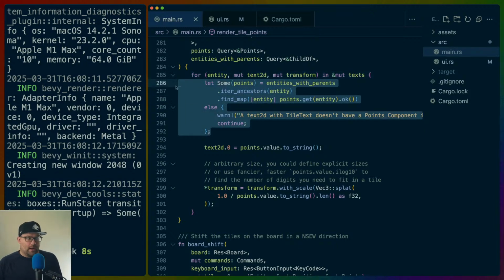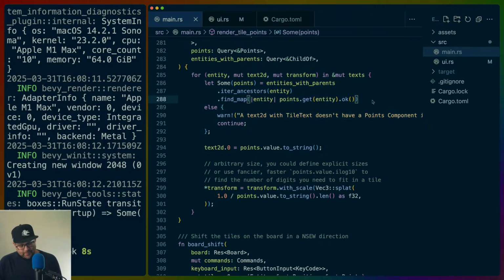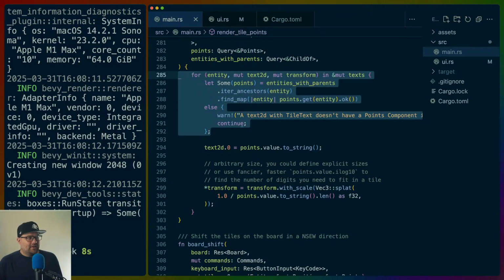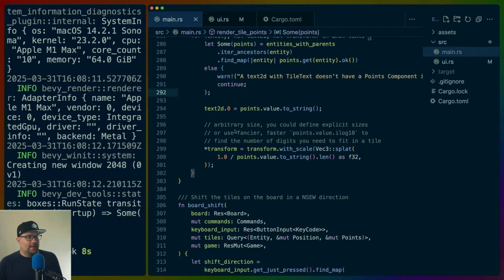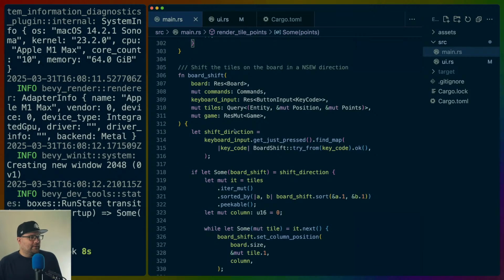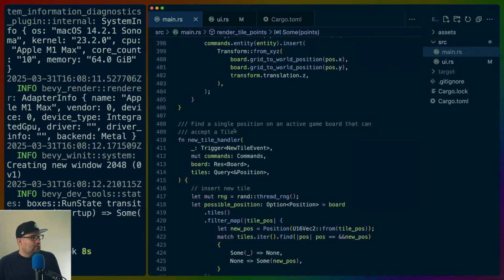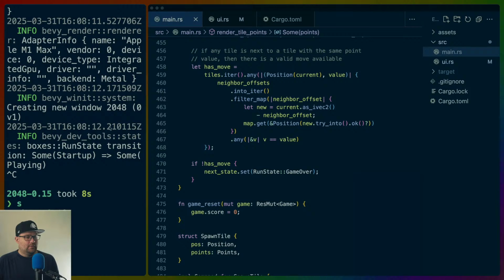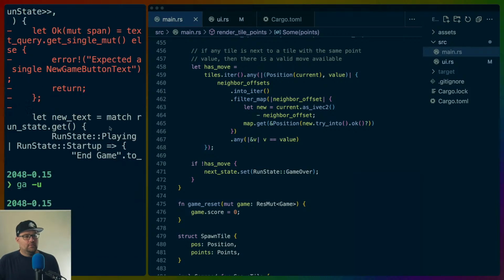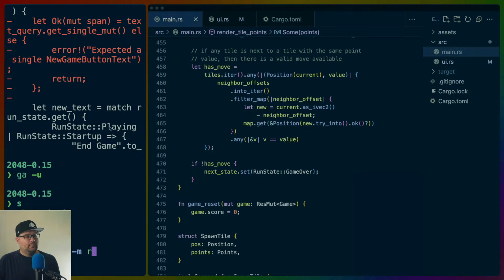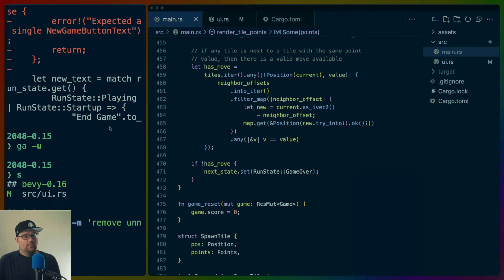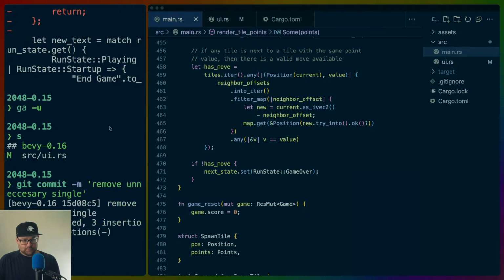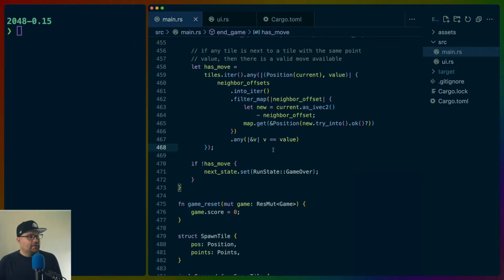I don't particularly mind this because it seems really hard to make the ergonomics of a question mark inside of a for loop with a message. This seems fine for that ergonomically. Could be optimized, it could be better, but I don't think that's bad per se. Okay, so let's commit that then. Remove unnecessary single. And then I want to do the children's stuff.